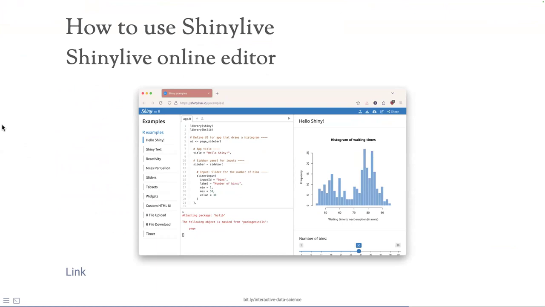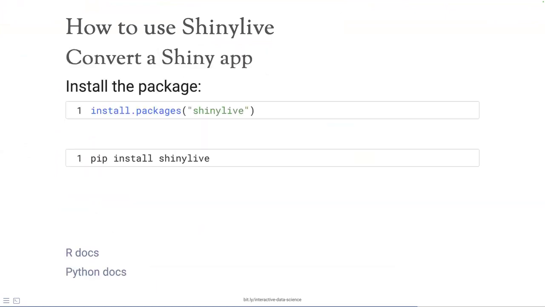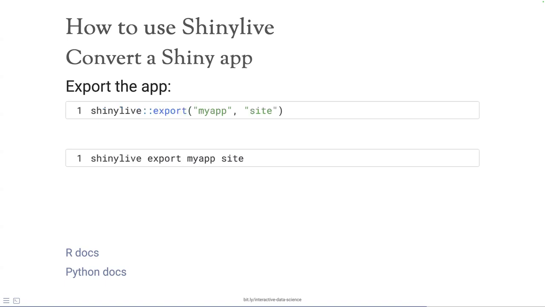Going back to our presentation. So the first option was to use the ShinyLive online editor. The second is you can convert a Shiny app that you've already written. So if you did a dashboard with Shiny for R or Shiny for Python, then you install the ShinyLive package. Then you can export the app. So we're using the export function. And this converts the app into a myapp directory and produces an output directory, site.